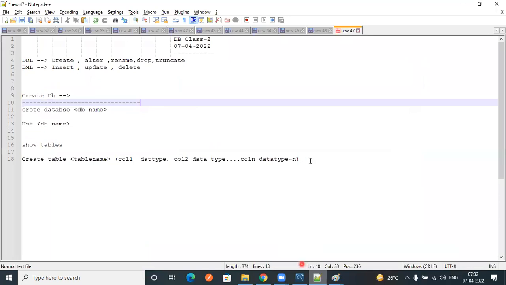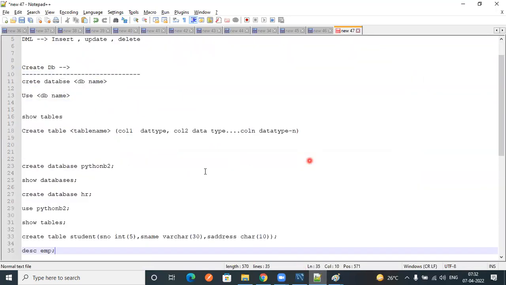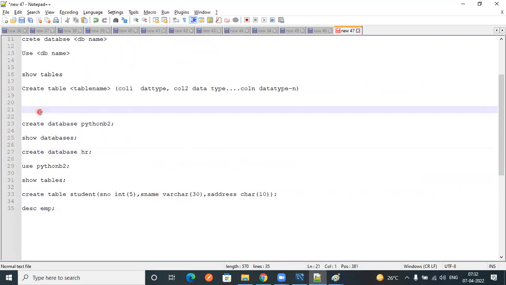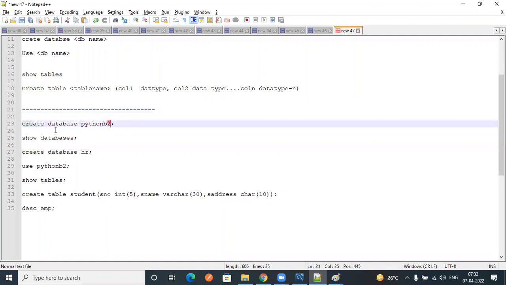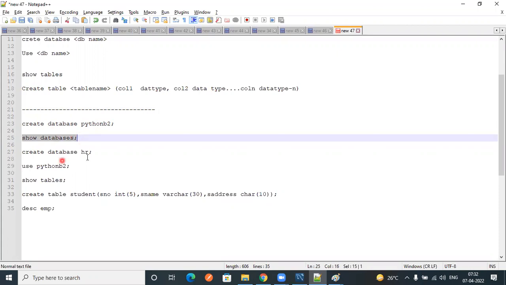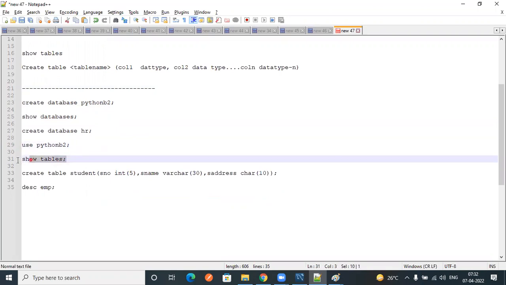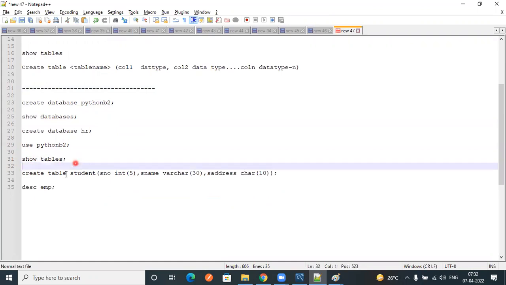Up to this one, it's one step. Before creating any table, either we have a DB or we need to create a database. In order to create a database, the command is create database and the database name. If you want to show databases, that is the command. And if you want to enter into that particular database, we need to use the use keyword, Python DB. Then show tables. With this command, you can see all the tables.